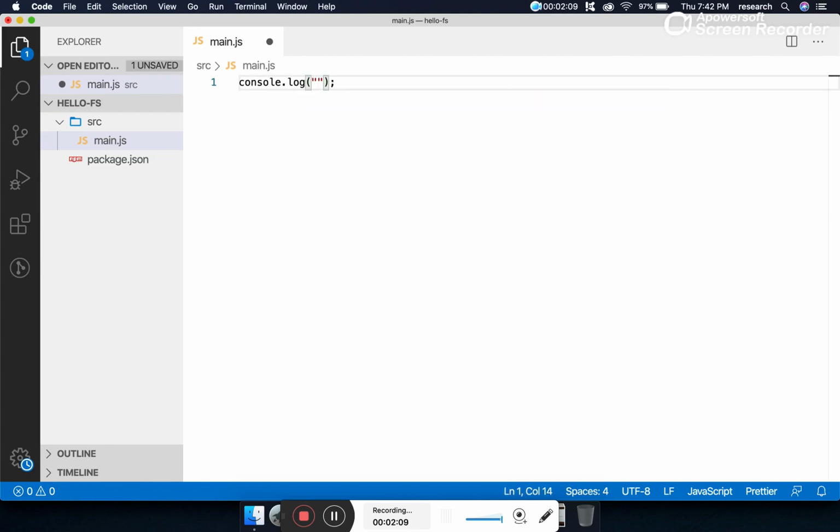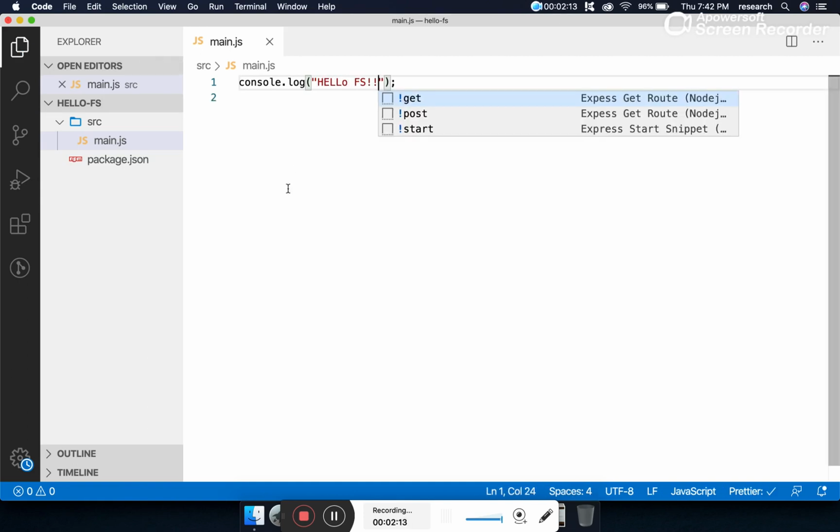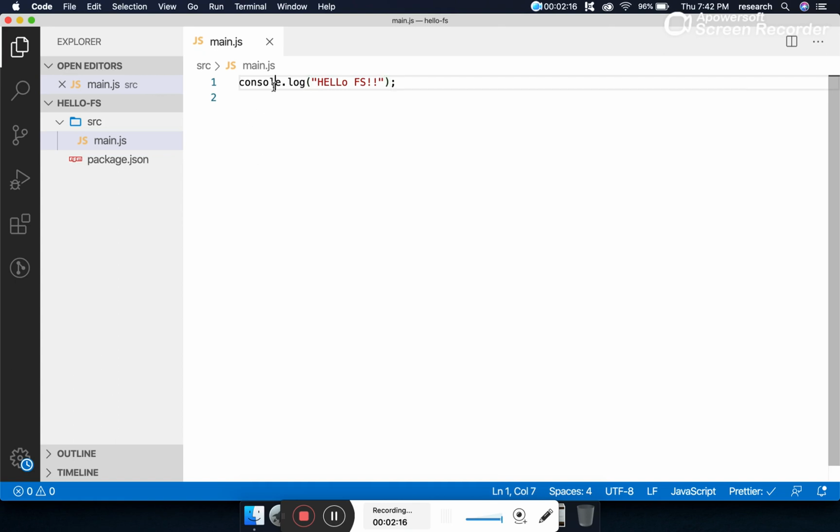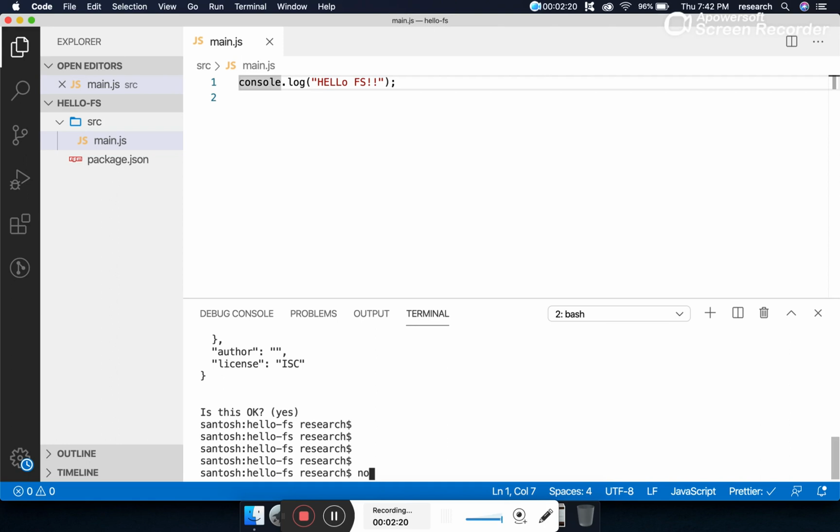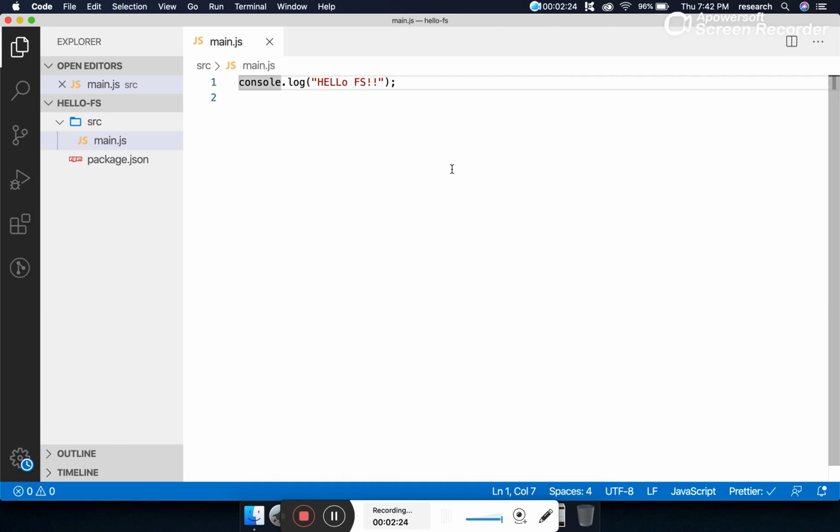console.log hello fs. That's very basic. We can run this program to check: node src/main.js. So we have done it standalone.